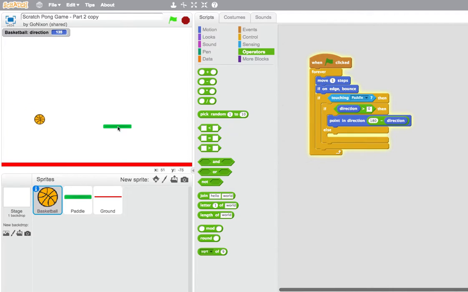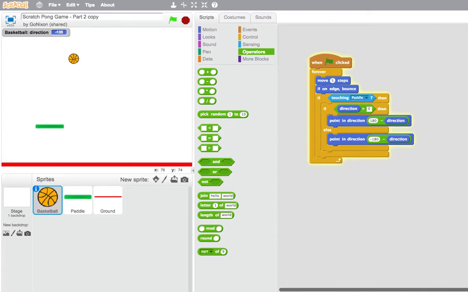And if the ball is heading in the other direction, from right to left, we do something similar here. And we will do point in direction minus 180 minus direction. So now let's give it a try. See, when the ball hits the green bar, it's bouncing back.